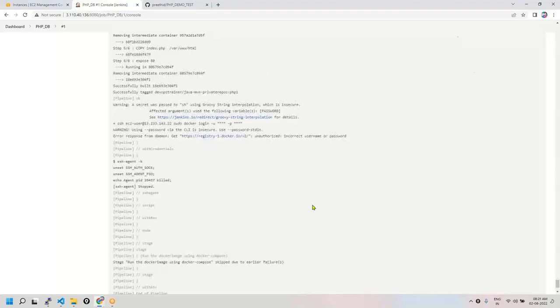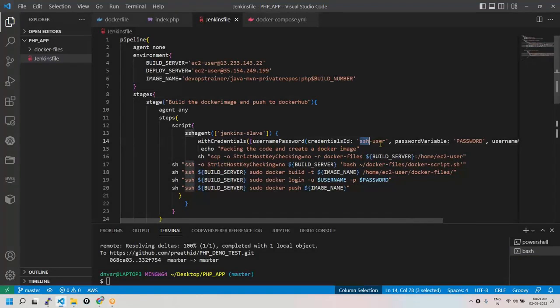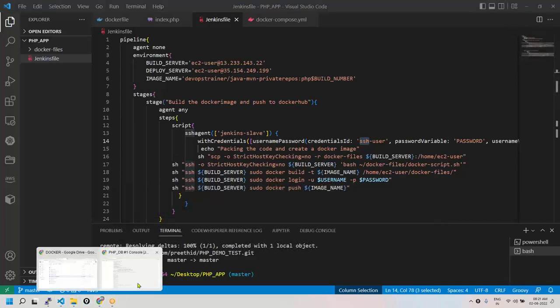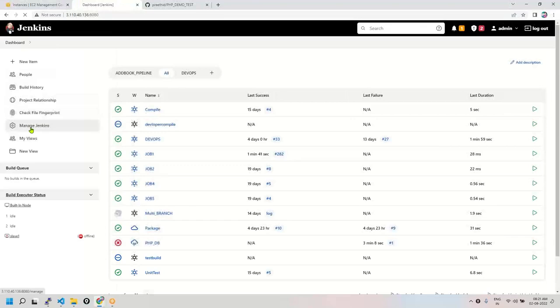SSH login failed. Okay, which credentials have we used? Let us check. Username and password. See, I have used SSH user credentials, right? I have used incorrect credentials. Which credentials should we use?